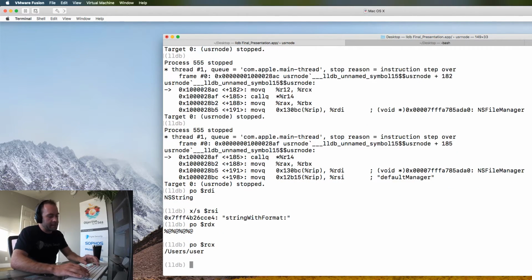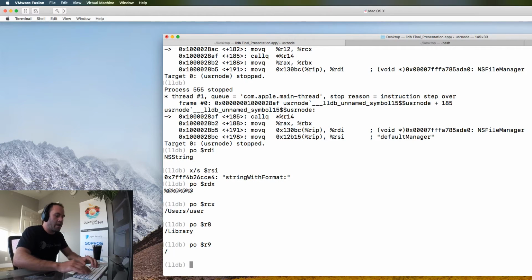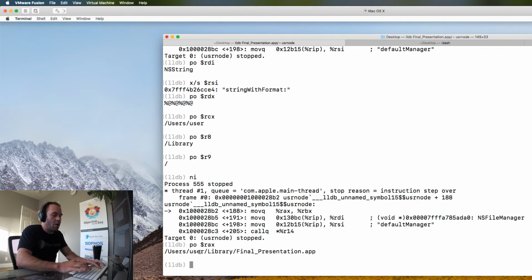If we print out the next parameter, what's this going to be? It is the first value that's getting passed as that format value. And again, we can continue this. We can do R8, R9. Cool. So now we can see exactly what is being passed to this NSString stringWithFormat method. Now we can also just step over it, and this returns the formatted string. If we do that and then type PO RAX, this will print out the formatted string.